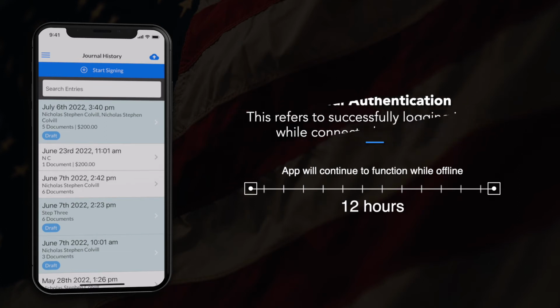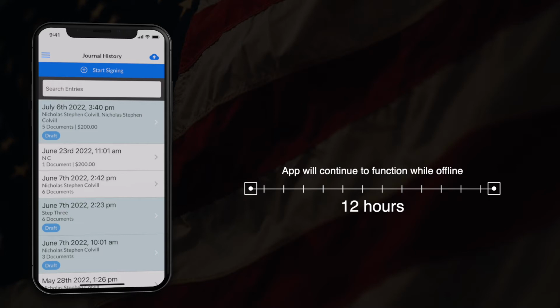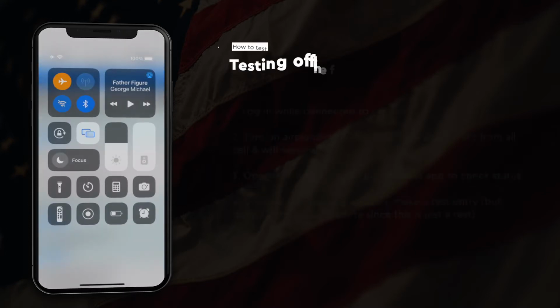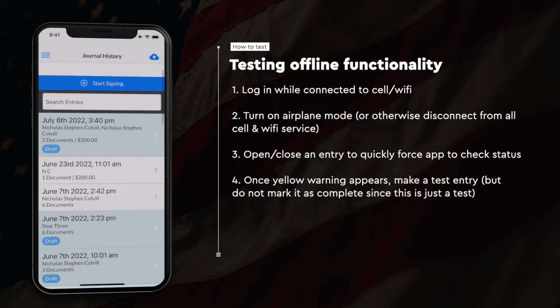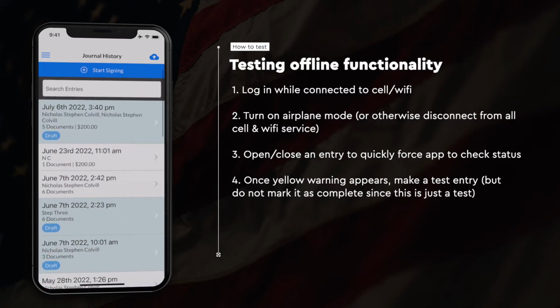So in order to test how the app operates and functions while offline, I'm going to turn on airplane mode, which will turn off Wi-Fi as well. And I'm going to go right back into the app, so here I am. Now, the app's going to still allow me to function within it. I can still complete my Notary eJournal entry. It's just going to give me some warnings.